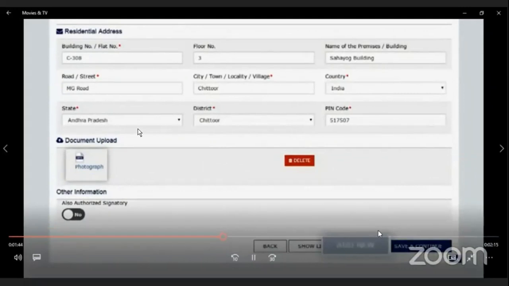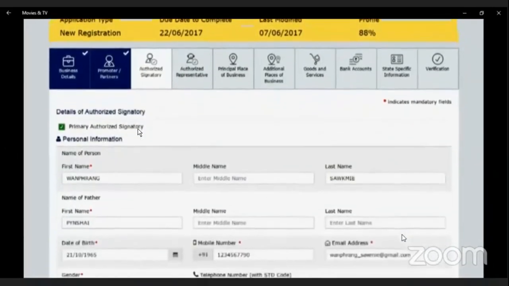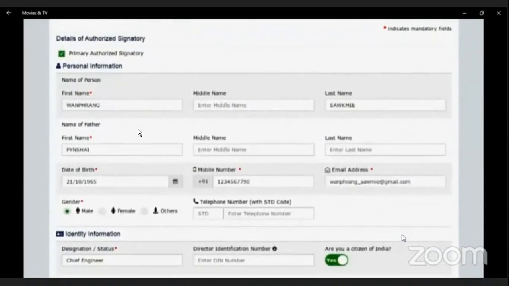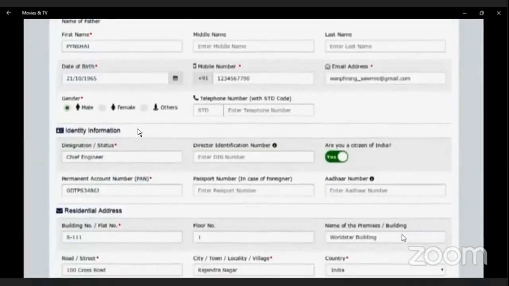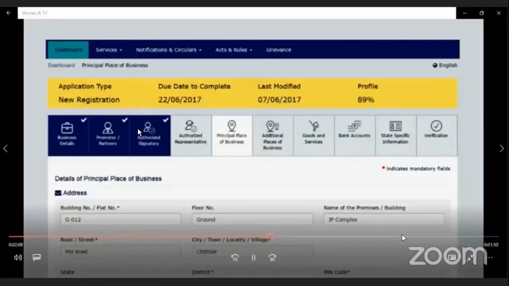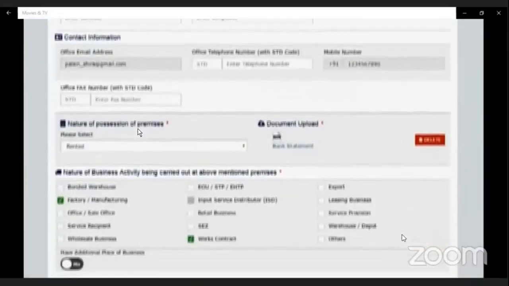Please save and continue. Now come to the Authorized Signatory tab. All the information related to the authorized signatory like name, father's name, date of birth, PAN, Aadhaar and residential address can be filled in with a photograph of the concerned person file. In the Principal Place of Business tab, the new registrant can enter the details of location of his or her principal place of business.